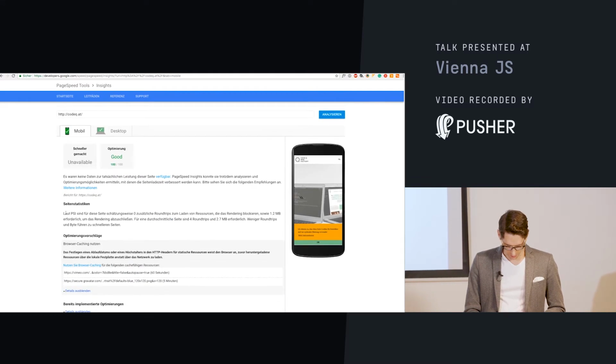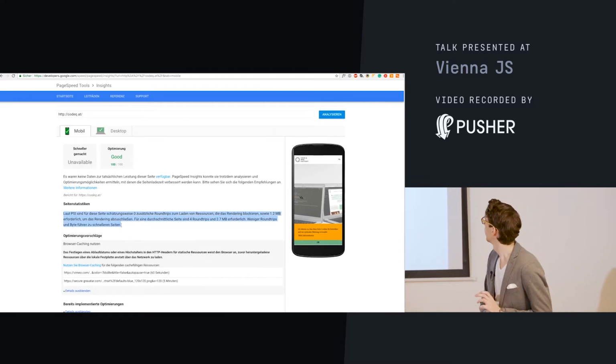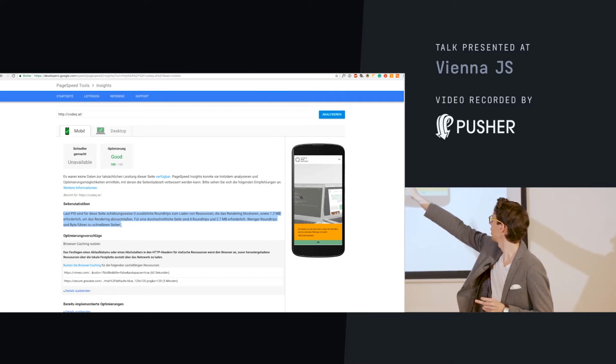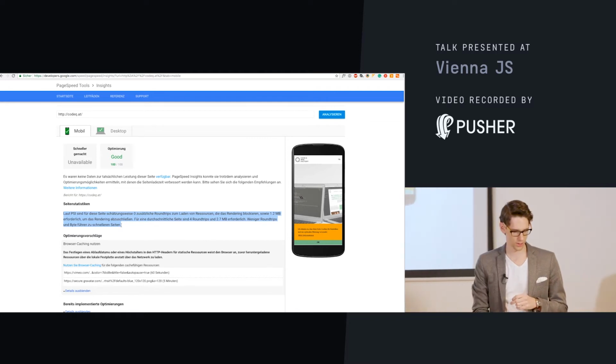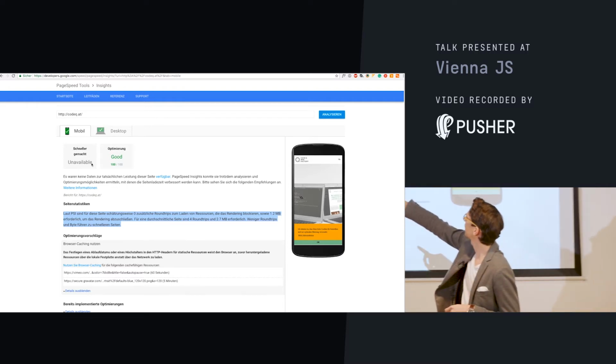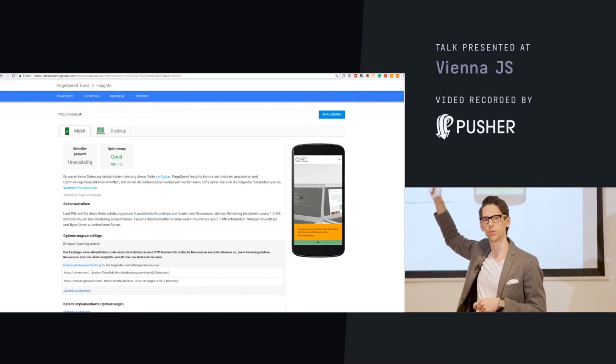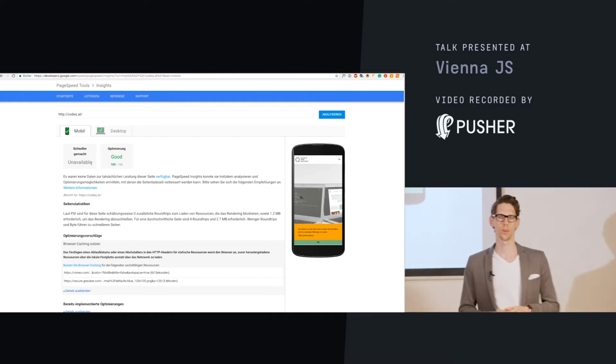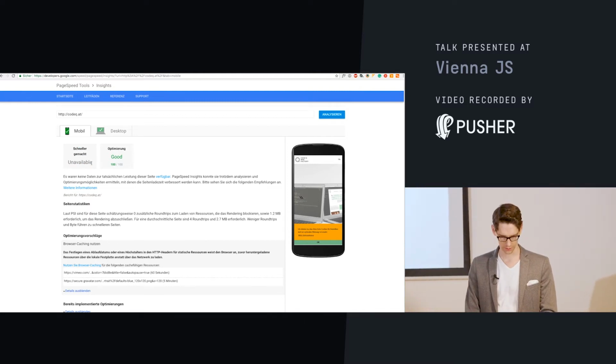So this part here, where it says how long your site takes compared to others, and this one here, where it says unavailable in my case, this is the data from Google Chrome reports, both on mobile and on desktop.